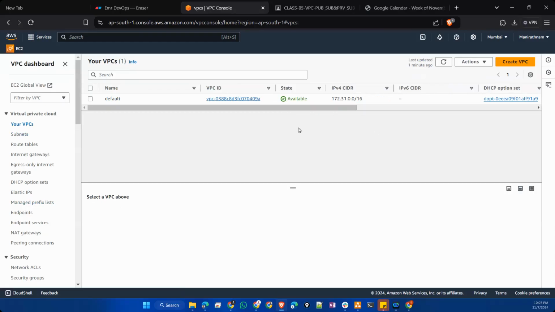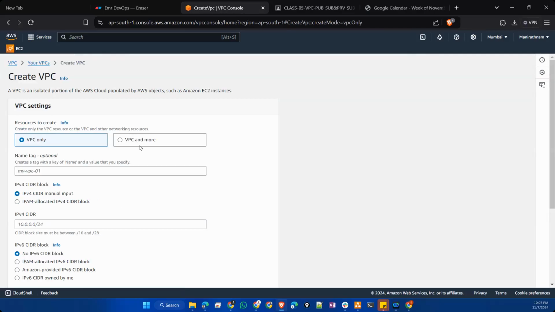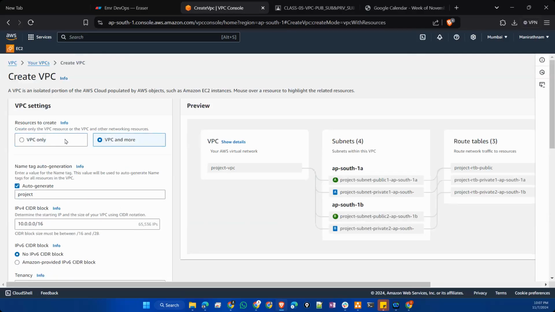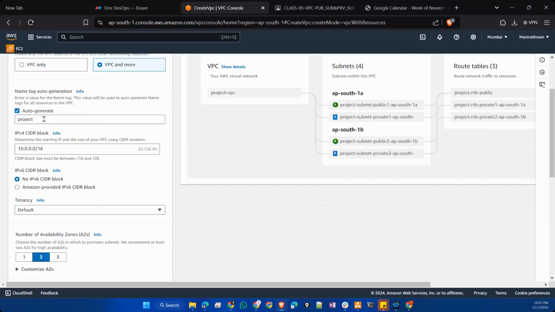Now I'm going to create 2 VPCs. Yesterday we saw VPC only, right, and how the manual work is done. Now I'm just going with VPC A.